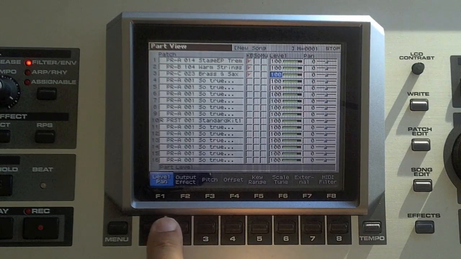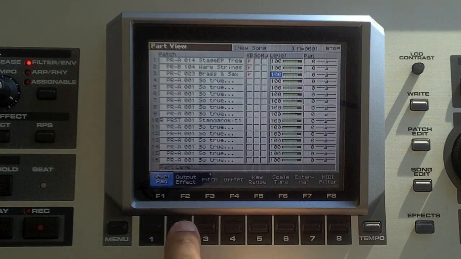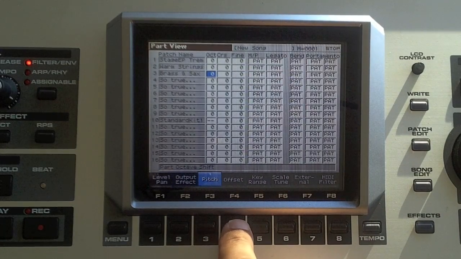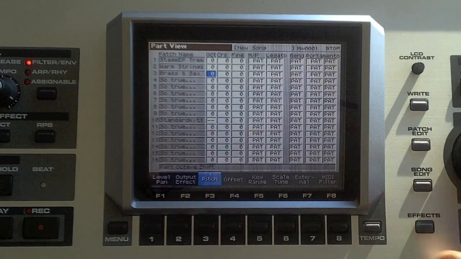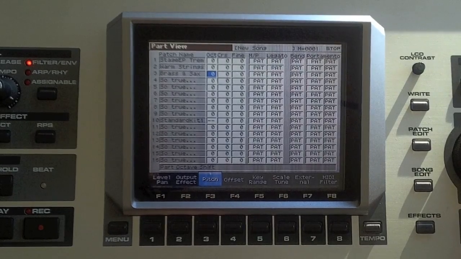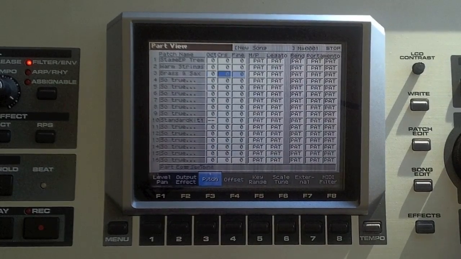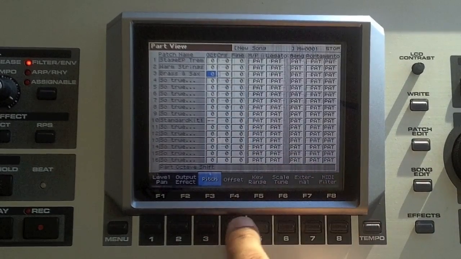We, of course, have our level, pan, the keyboard switch to turn it on or not, output effects, all this stuff. Now we're going to go to a good screen. This is where we can adjust the octave for that particular instrument, and also the coarse tuning right here and fine tuning. So that's actually a really good screen.